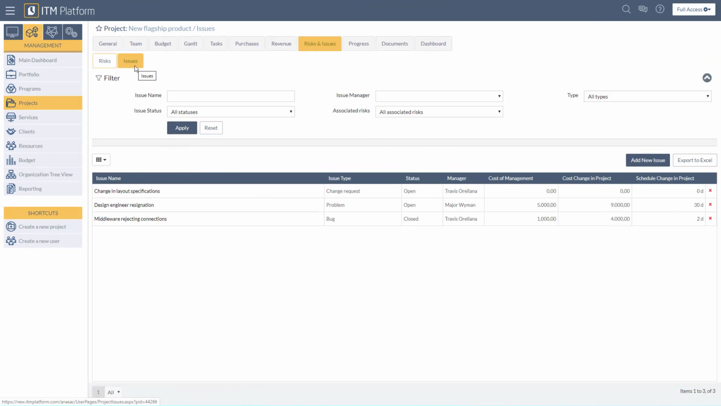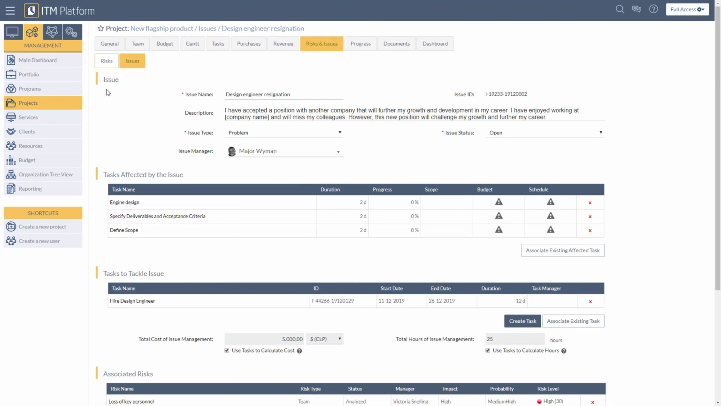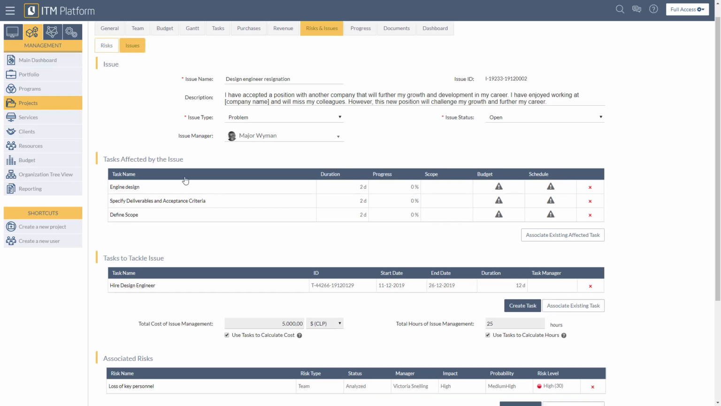Now let's look at the Issues section. This project has 3 different types of issues: a change request, a problem, and a bug. For the purpose of this demonstration, we will look at the issue titled Design Engineer Resignation, since it is a problem with an open status. Like the Risk section, the Issues section requires you to input the issue name, type, and status. Once again, you can see the tasks affected by the issue if there are any.